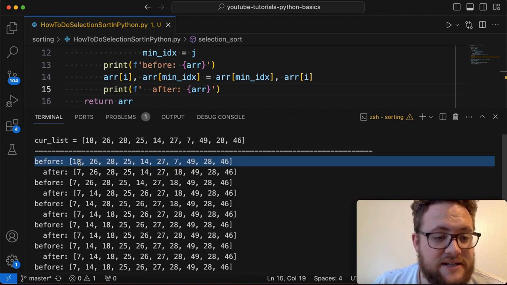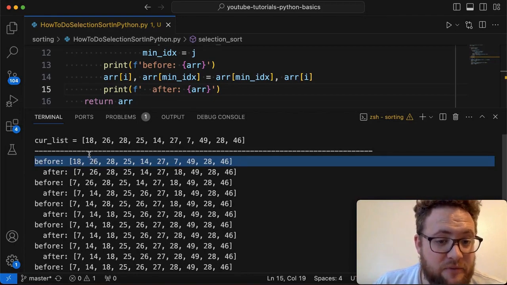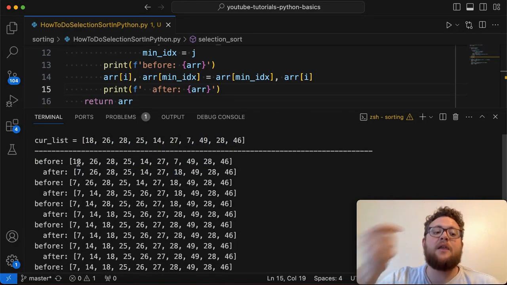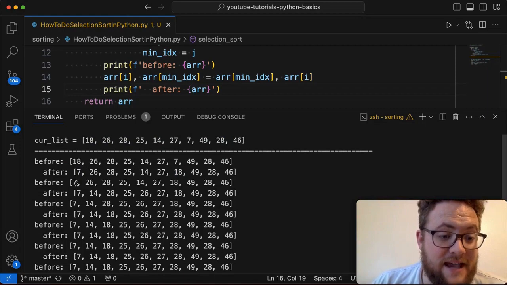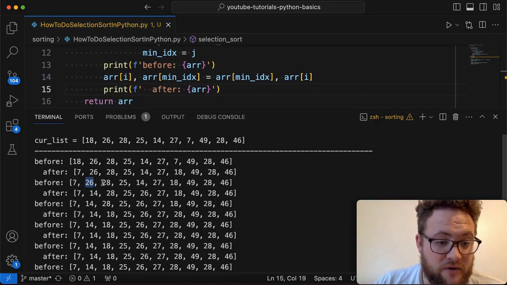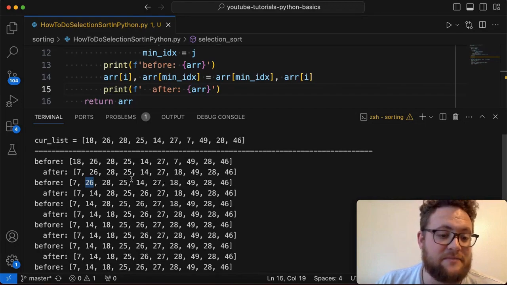So we have these values, and what happened is afterwards it went through and found that the lowest value is 7. So 7 and 18 got swapped, right? And then we say index i is now at index 1, and it goes through and finds that, oh, 14 is the next smallest value. So 26 and 14 get swapped right here.